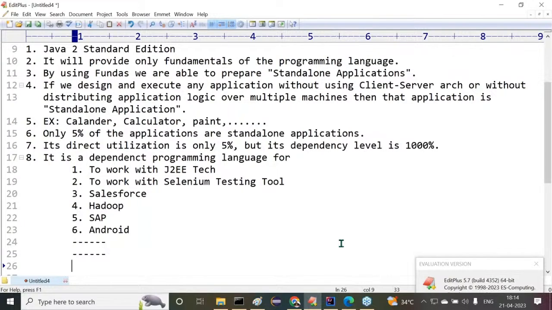many things. If you want to learn Salesforce, Selenium testing, SAP tools, or Adobe, for all these things one prerequisite is needed. What is that prerequisite? The J2SE part. So it's a dependent programming language, or not? That's why a 1000% dependency level is available over this particular programming language. Because of this reason also, Java does not have any downfall. Java always has an upgrade, an upward arrow. You can understand it clearly.